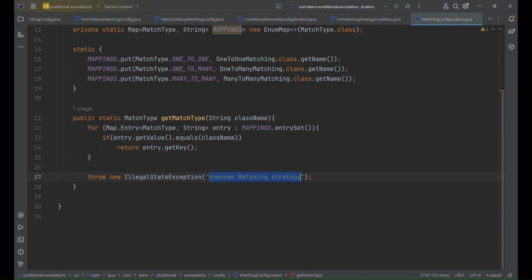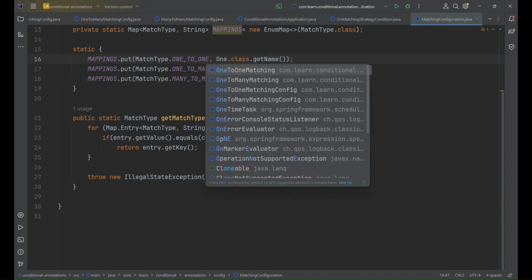So in our case, we can see that this exception was thrown, and we have seen that this message was printed on the screen, and this was happening because the config class name that we have passed to this method was missing in the mappings. So that's why we did not get any matching strategy name. So in order to fix this, I'm going to replace the matching strategy class names with the matching strategy config names.